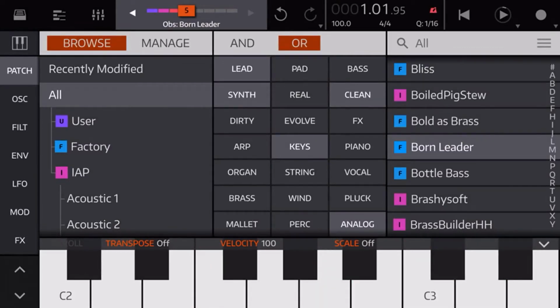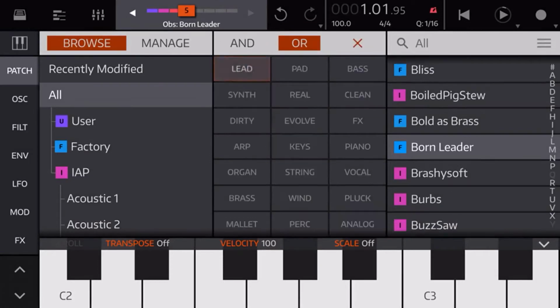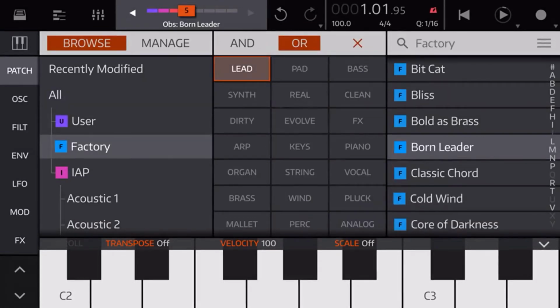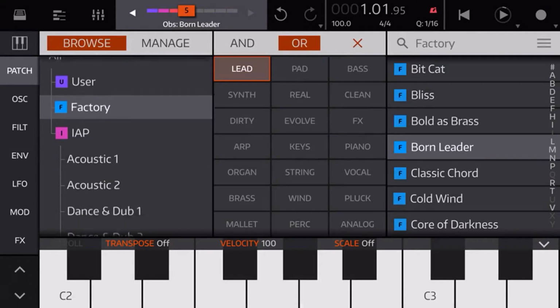I really am not a fan of that synth sound. So what I'm going to do is click on the patch menu and choose lead right up in the top. And I'm going to choose factory, so it narrows down my choices to just the lead instruments that came with the factory default setting on NanoStudio, so you don't have to purchase anything extra.